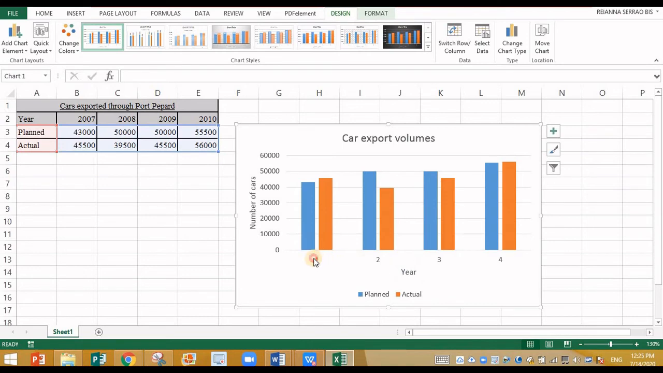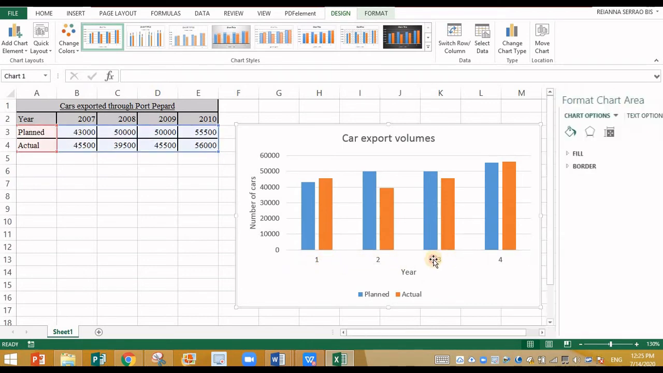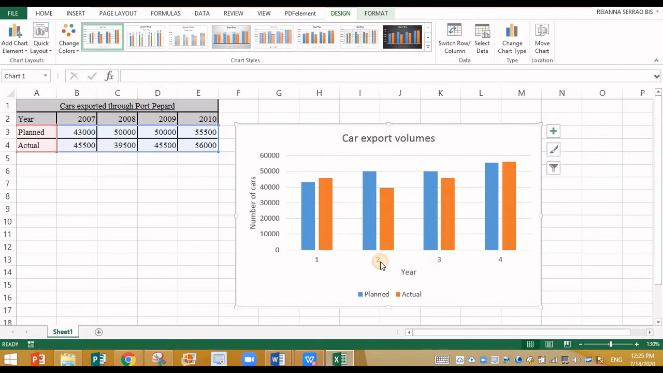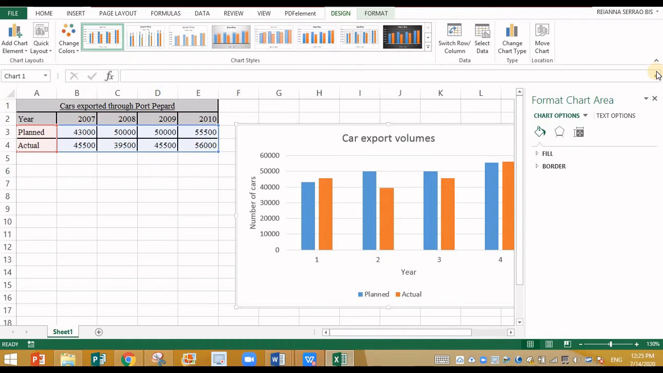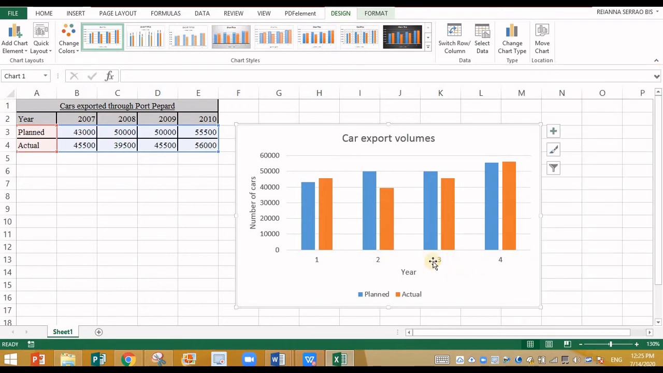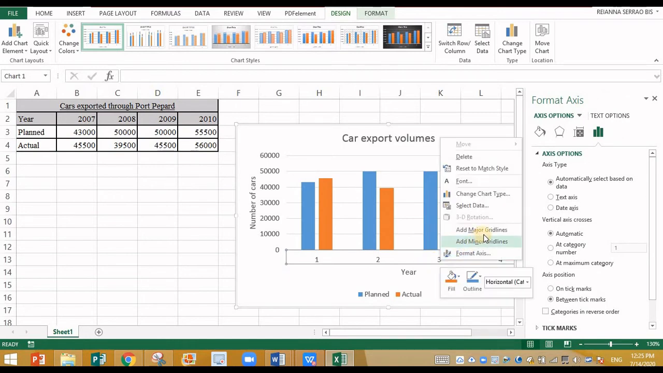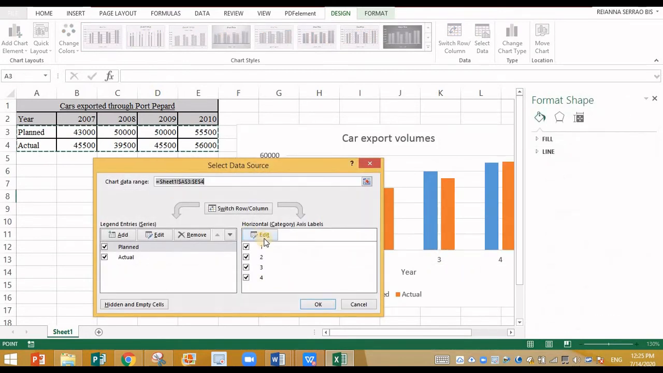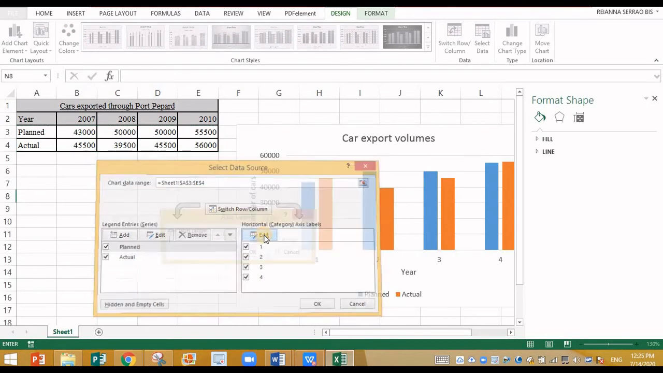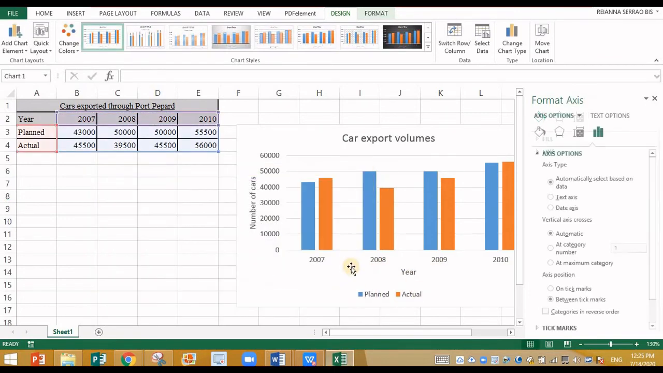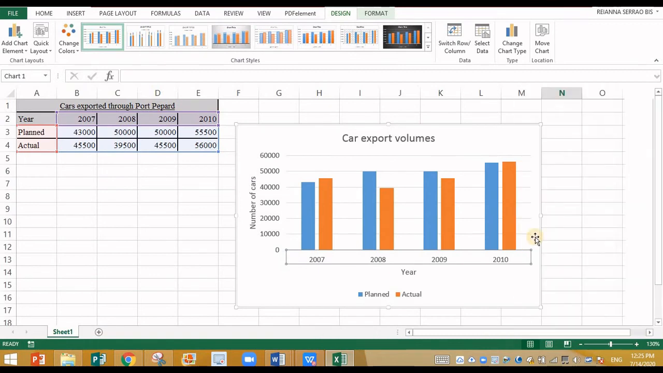But it shows year as 1, 2, 3, 4. I can double click on this and I can edit it. Click in between these two. Let me try once again. Okay, now right click and click on select data. So we have it here. Click on edit, and now you need to select the range. 2010, sorry. So it's over here. You can close this. So years have been changed.